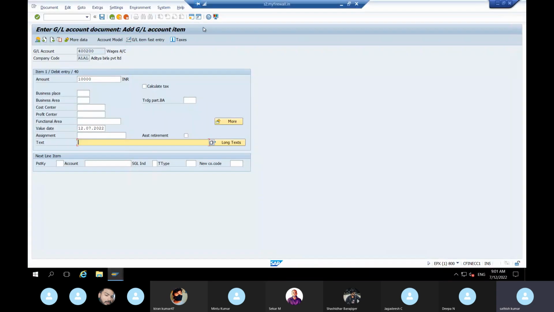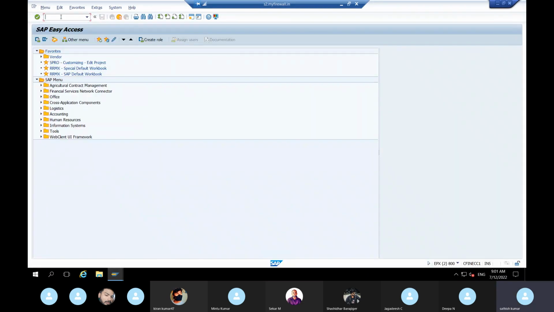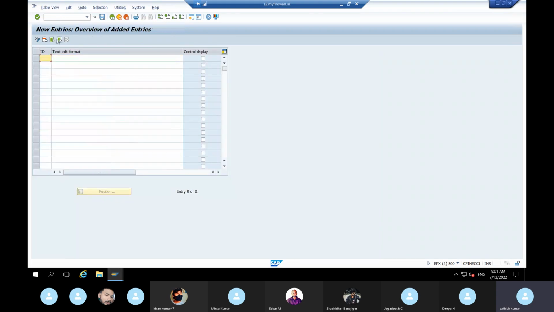Now I'll open one more screen here. I'll go to /n OB56. Go to new entries. ID, any 4 characters. So for your understanding, I'll update here ALAL. And here text I'm giving like this, being wages for the month of April or something. And select here control display and click on save. I created the template here, right? Now close this.